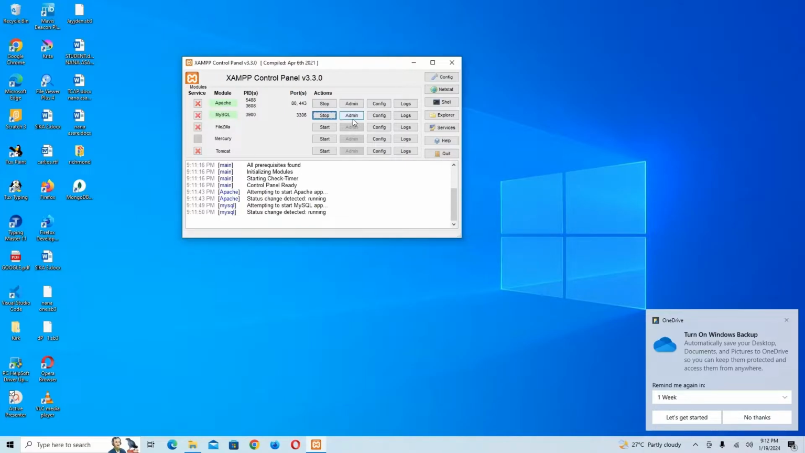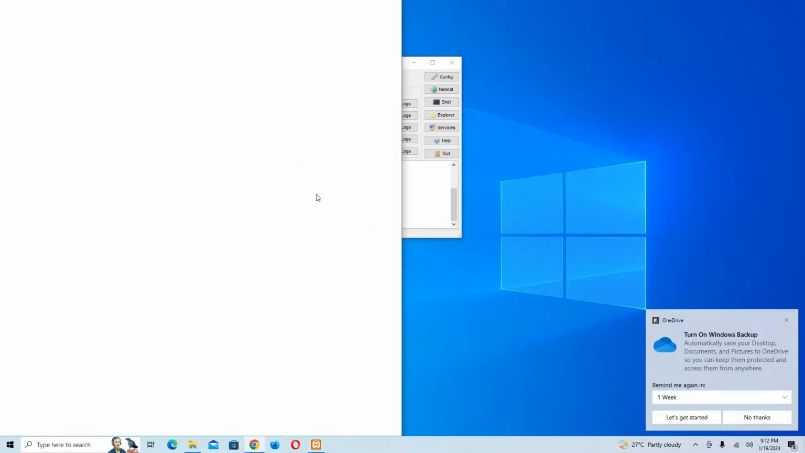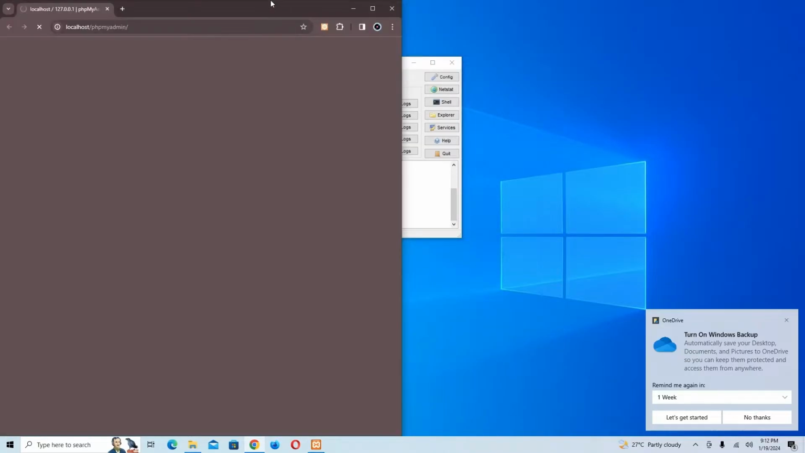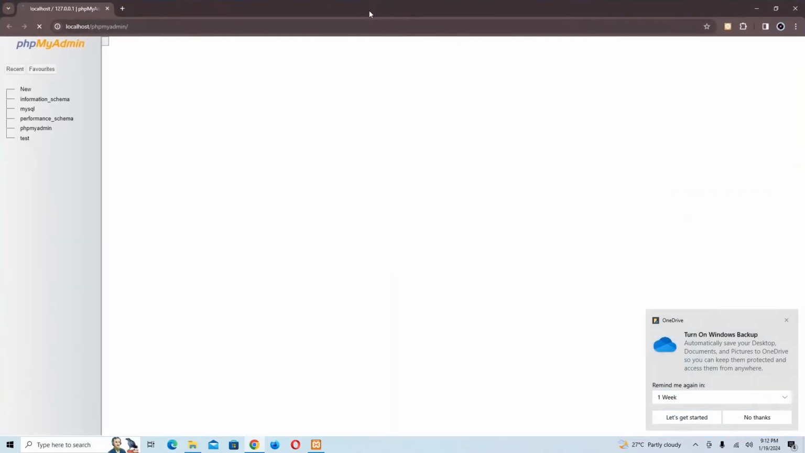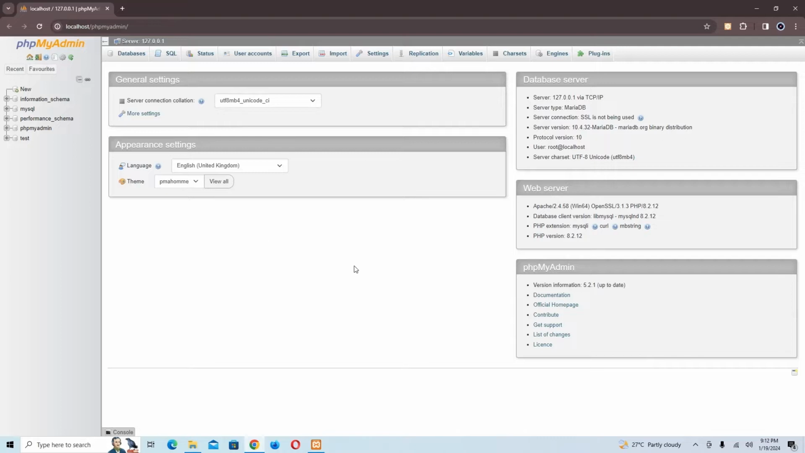So I'm going to click on the admin on the MySQL side. What this should do is open phpMyAdmin for you in your browser, so you should see something like this. Once you click on the admin, you can see I have my database here, my MySQL database, running on the PHP server basically.